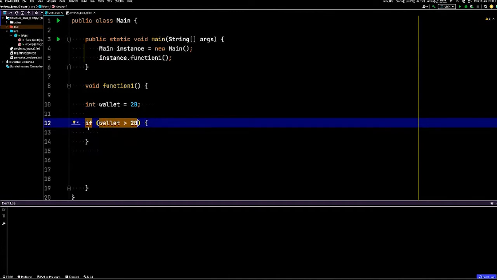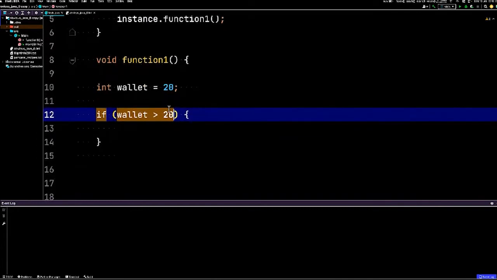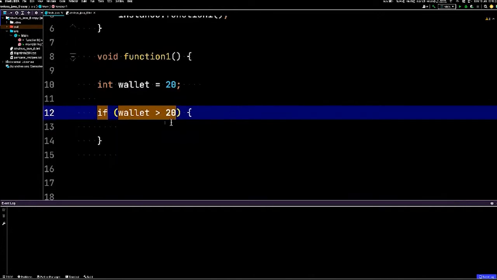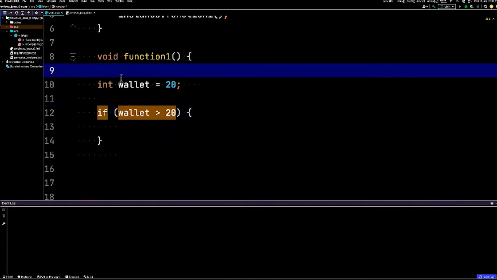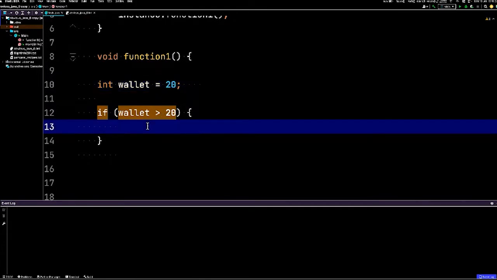Java is complaining because it already knows the answer, but in practice, it shouldn't be able to just know the answer like that, because programs are a little bit more complicated. So wallet is less than 20. Since my wallet is 20, this is not true. It is false. Therefore, it will not run.